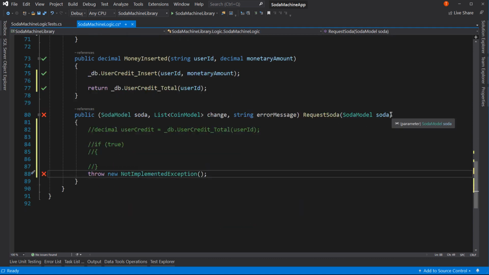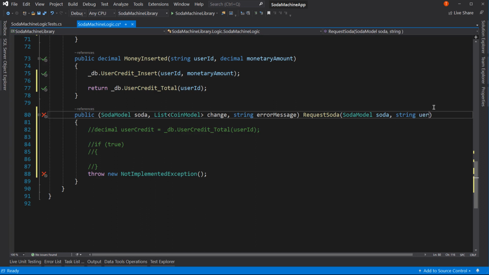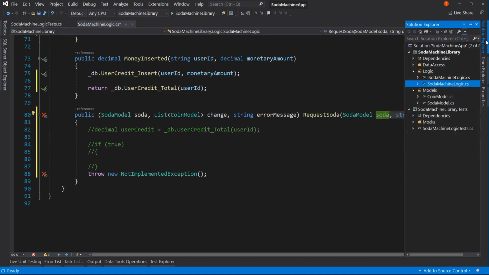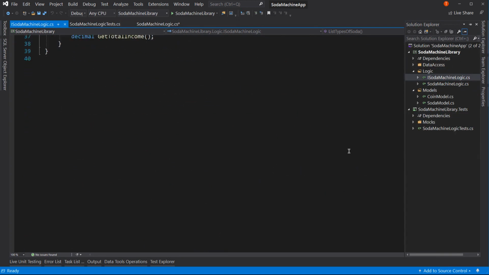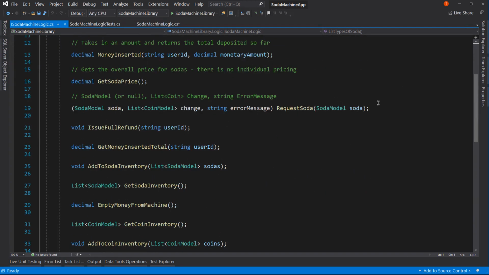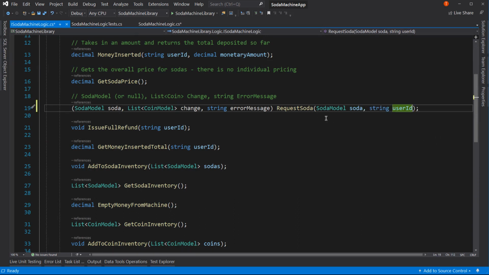So let's come back over here and we're going to ask for the string user ID, which is going to break our interface. So let's save this and let's go over to Explorer and find it. It's right there. It's not the very bottom. And we'll paste it in. There's our update to our interface.